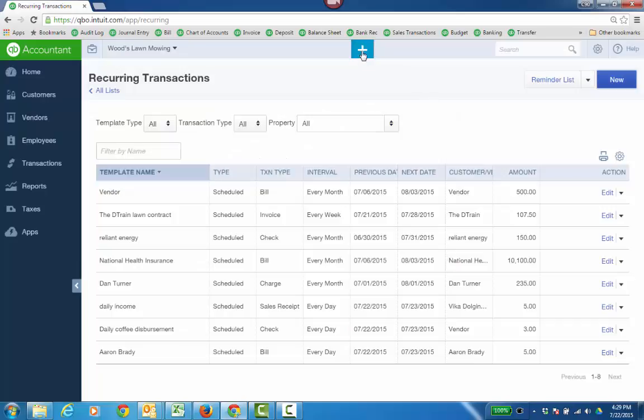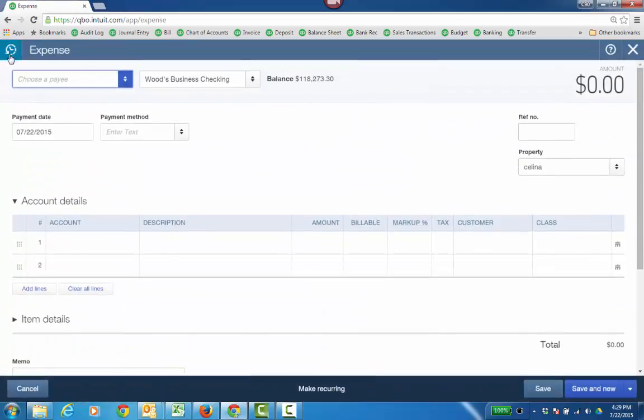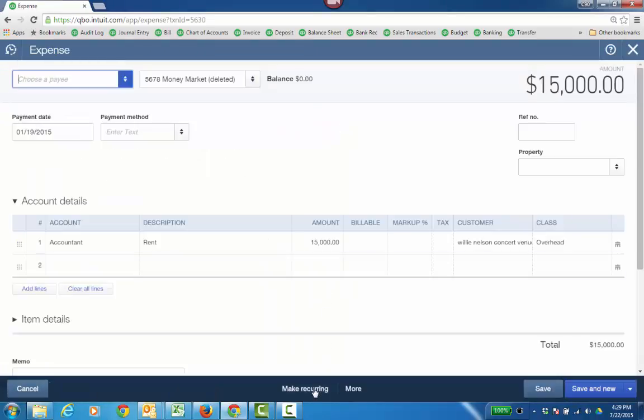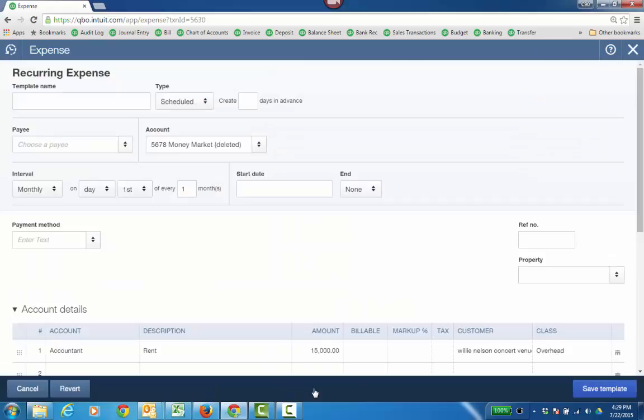You can also, if I go to say an expense, say it was a credit card expense that happens all the time, we'll just pick one that I've done before. You'll see a make recurring at the bottom of the transaction, which will then bring you into a template, just like I was at, except this is for an expense. And then I can go ahead and schedule that and save the template. You can set days in advance for QBO to enter the transaction as well.